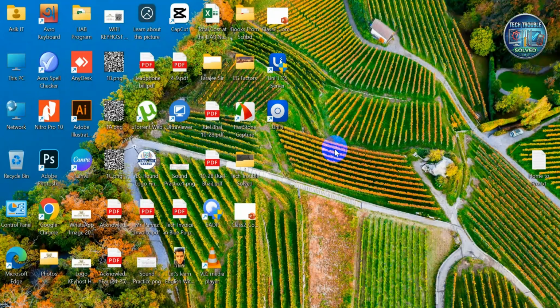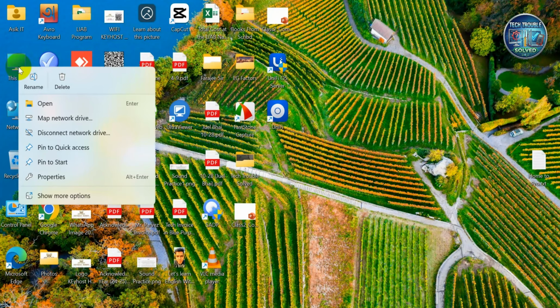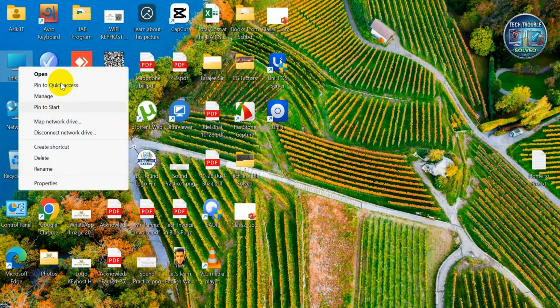Today we are going to enable the remote desktop. You know how to use remote desktop, but you cannot enable this one. Just simply right click on This PC if you are using Windows 10. Then you will see such options that you can see here.